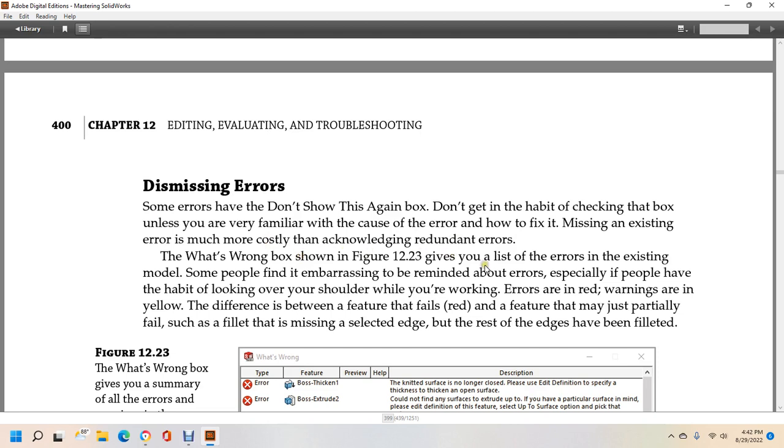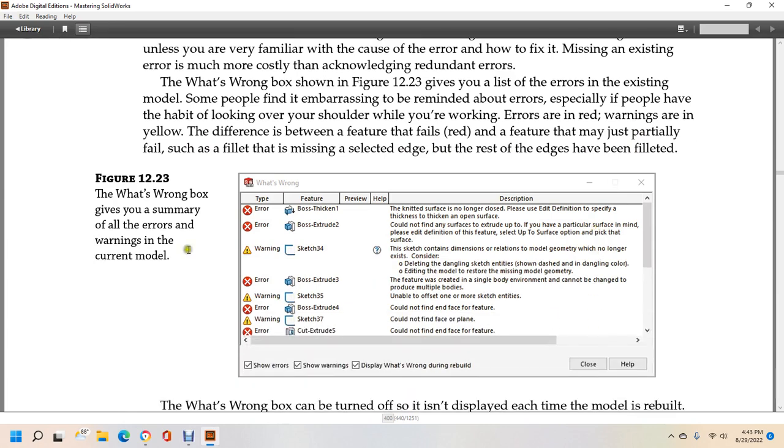The What's Wrong box from figure 12-23 gives a list of the errors in the existing model. Some people find it embarrassing to be reminded about the errors, especially if they have a habit of looking over your shoulder while you're working. Errors are in red, warnings are in yellow. The difference is between a feature that fails, which is red, and a feature that has only partially failed. For example, a fillet may be missing a selected edge, but the rest of the edges have been filleted. It shows what is wrong, giving a summary of all the errors in the current model.